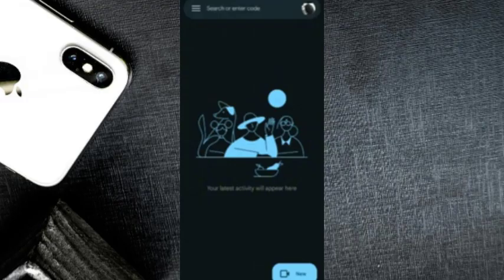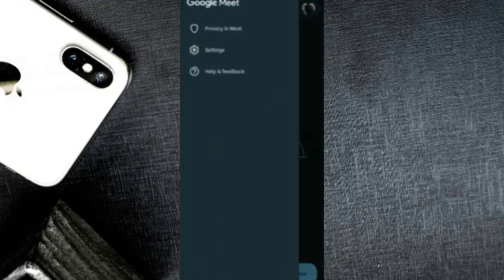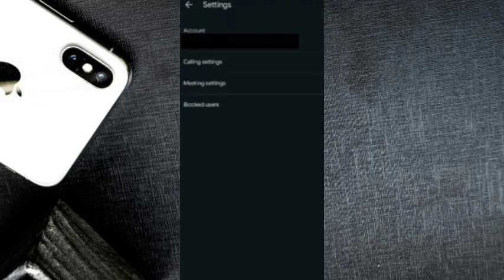So what you do is you open up the app, then you click on the three lines at the top left corner over here, which opens up three options. What you do is you click on settings. Once you click on your settings, the next thing you click on is calling settings.